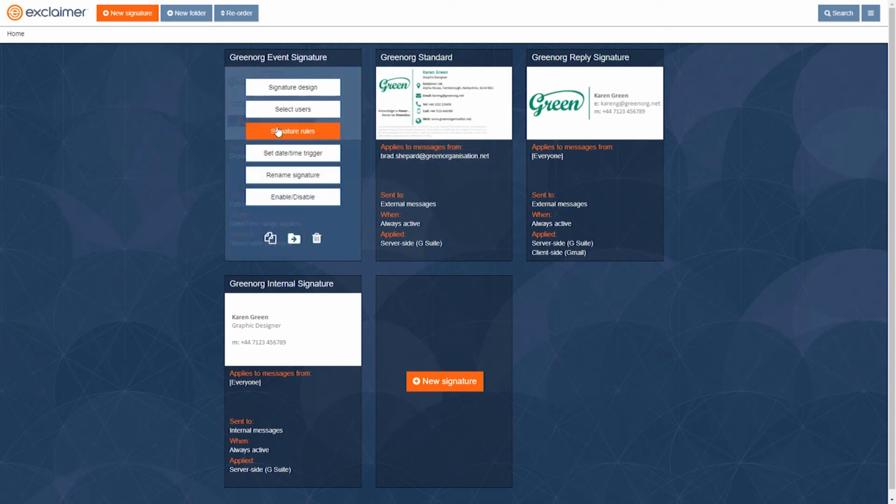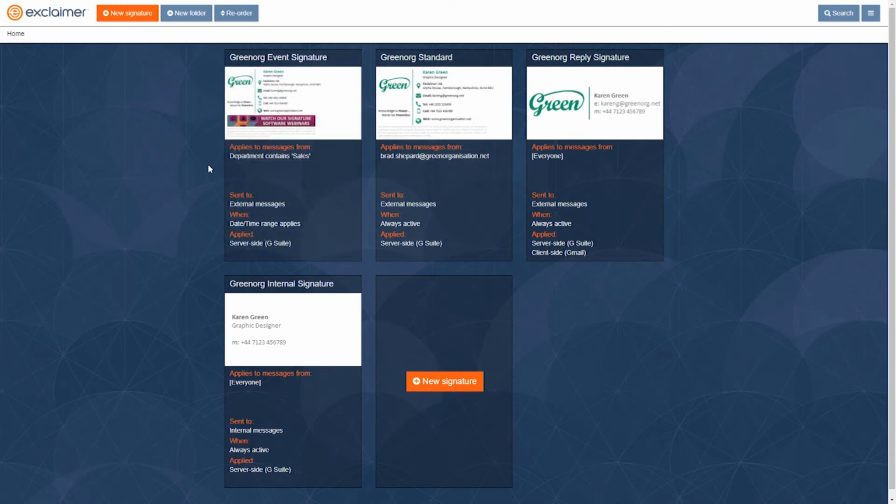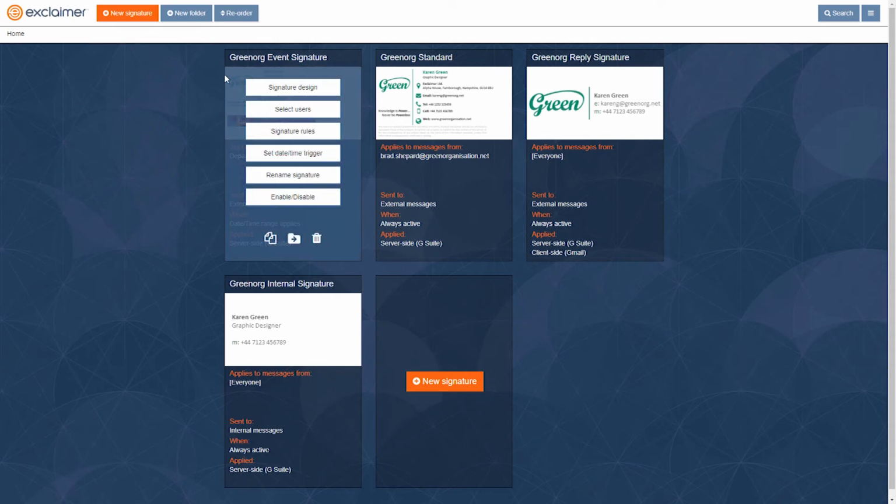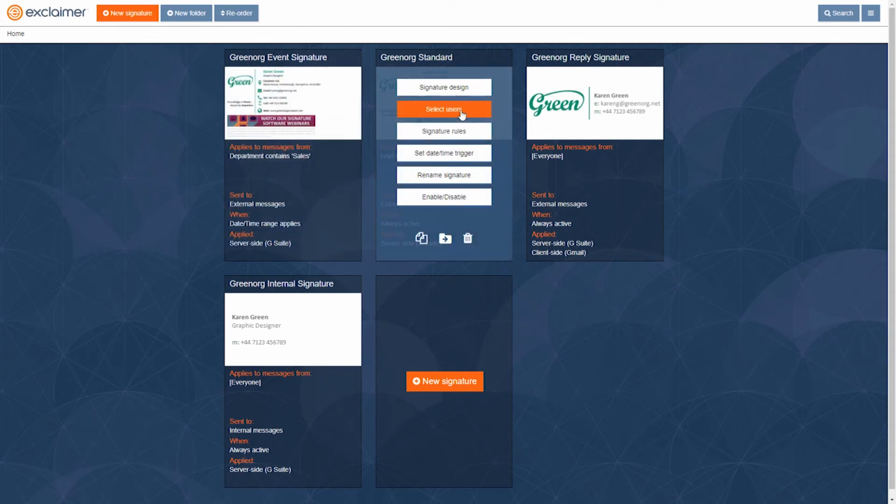And with that, that signature is only going to apply during that set period of time. As soon as that time has passed, for all those users, it will revert back to the standard signature.